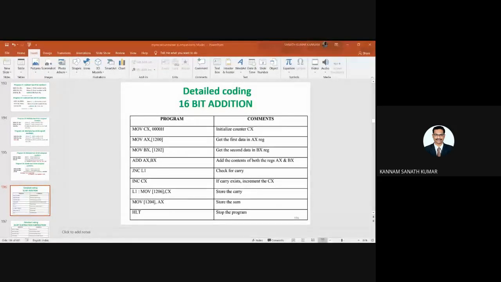So you are initializing CX with all zeros. You are clearing the CX count register. So MOV AX, 1200H. That means whatever the 8-bit data present in 1200 and 1201, you are moving into AX. Whatever data is present in 1200, you are moving into AL, and 1201 you are moving into AH.